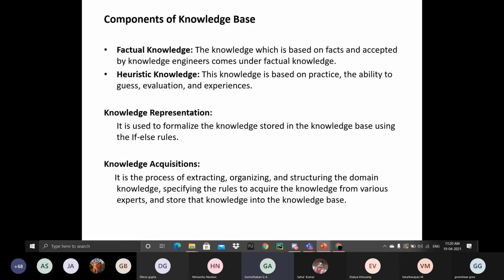So here you can see there are two components in knowledge base, which are factual knowledge and heuristic knowledge. The knowledge based on facts and accepted by knowledge engineers comes under factual knowledge. And heuristic knowledge is based on practice, guessing, evaluation, and saying something based on experience. Knowledge representation is a method used to organize and formalize the knowledge in the base. Next slide.